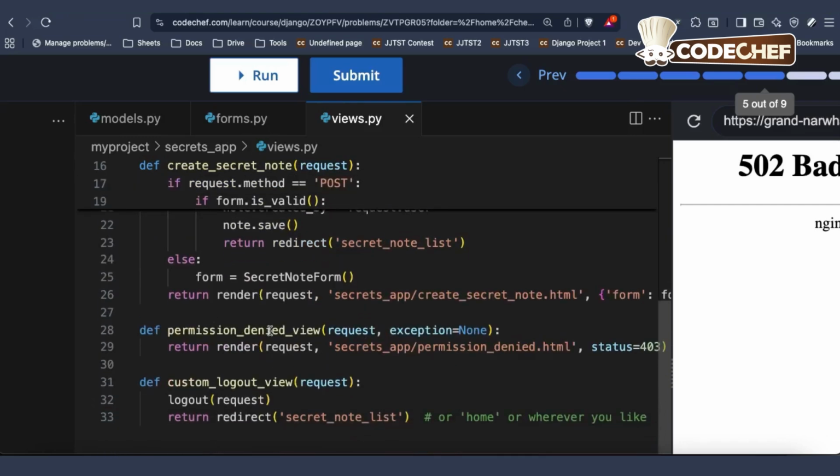And then we have a view for the permission denied view. That means if a person who does not have permission tries to access a page, then we want to show a permission denied view. For that we have this, and this permission denied.html is a template used for that, and we also have a custom logout view.